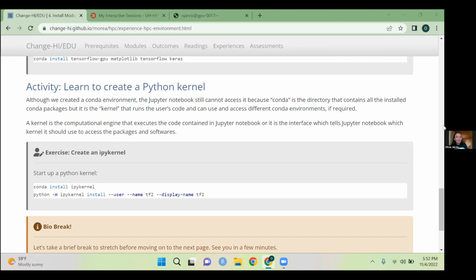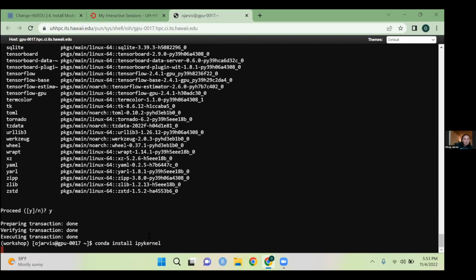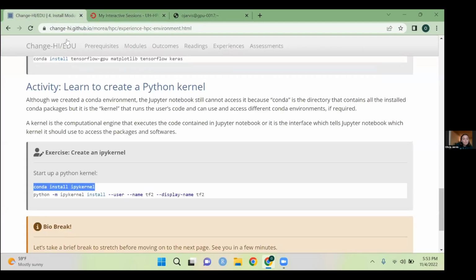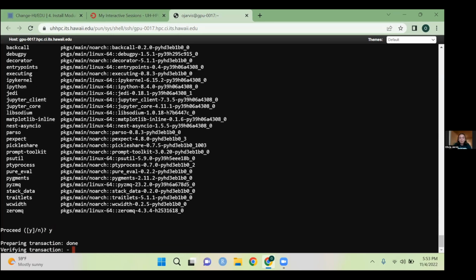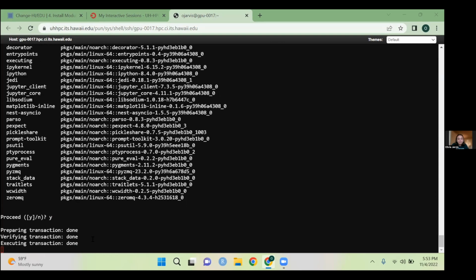Okay, so we set up our environment. Jupyter can't quite see or access these packages because there's no interface for them to do so. So we create what's called a kernel, so Jupyter can actually use these modules. To do that, we're going to install one more package. So we'll conda install ipykernel, and we'll say yes to proceed. Same process, just one more. Hopefully that runs smoothly for everyone as well.